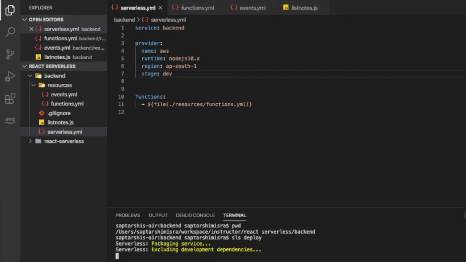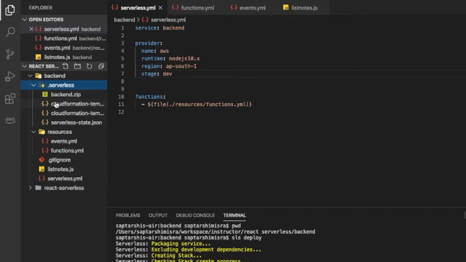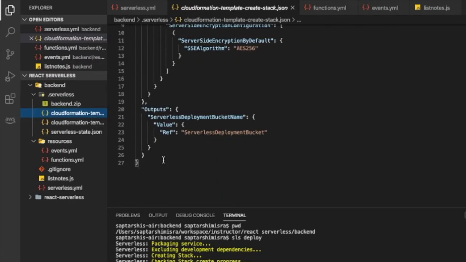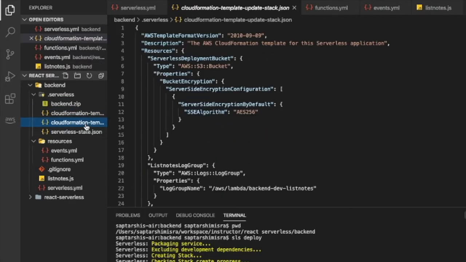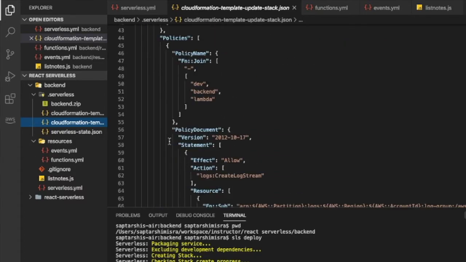It's going to analyze my entire serverless configuration first, and now, as you can see, it has created a .serverless directory here. If I go inside it, I can see the template JSON files. For example, the whole thing is created in all these template files.